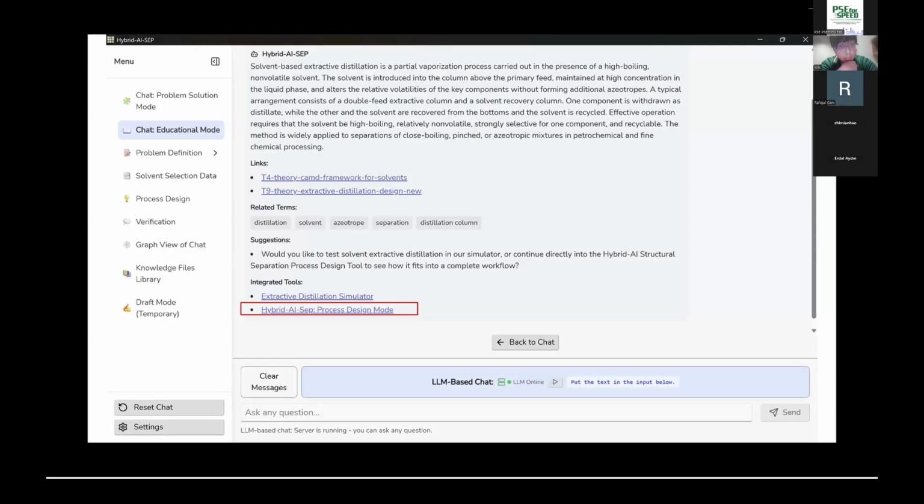We have moved from definitions in educational mode into applied process design. And in the next section, we'll demonstrate the Hybrid-AI-sep by working through the problem solution option for an acetone chloroform separation problem.